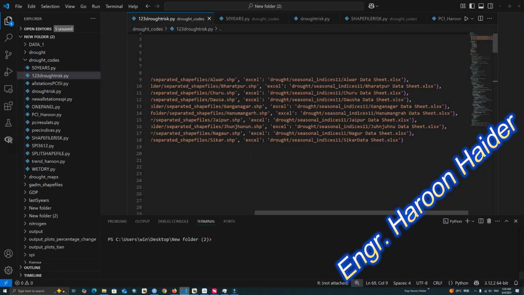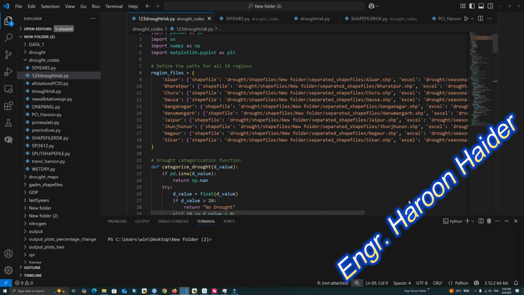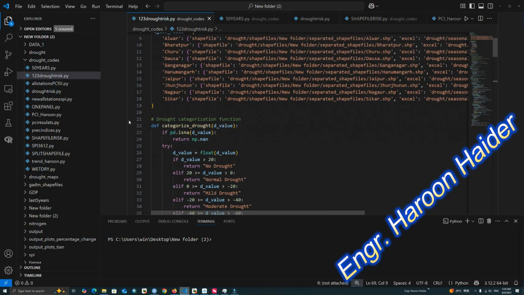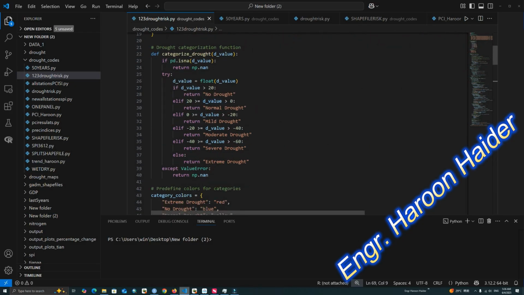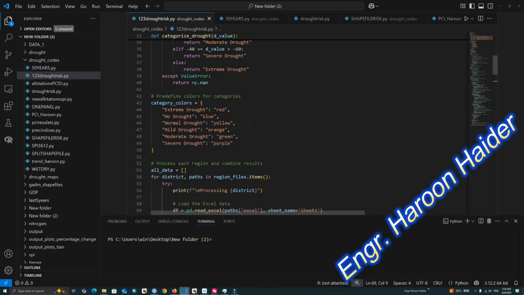Going back to Python, here we can see the shapefiles and also the corresponding Excel data files we have uploaded in this way. Next, to categorize the data for D percentage, from the literature we have found that if the values are greater than 20, it means there is no drought, and if it's less than -60, it means there is extreme drought. After defining these categories, we also have to give different colors to those categories.